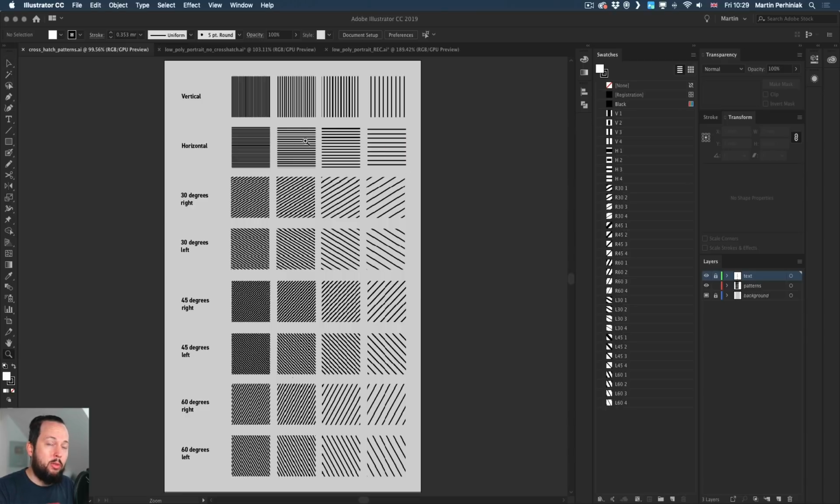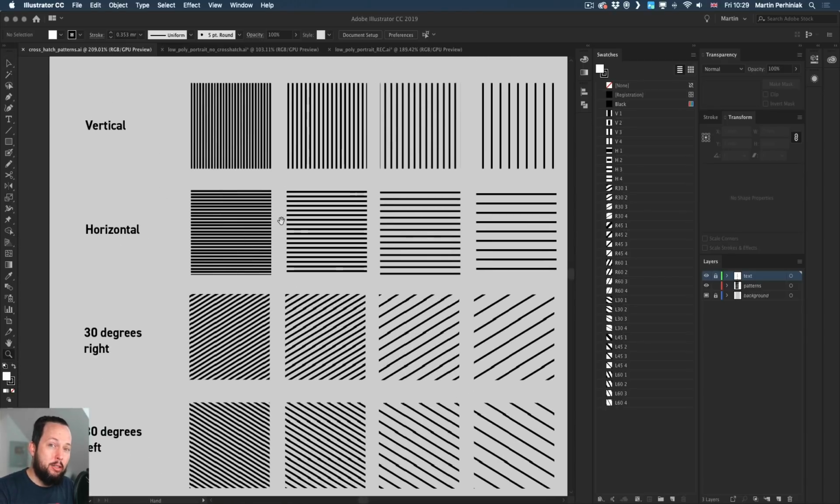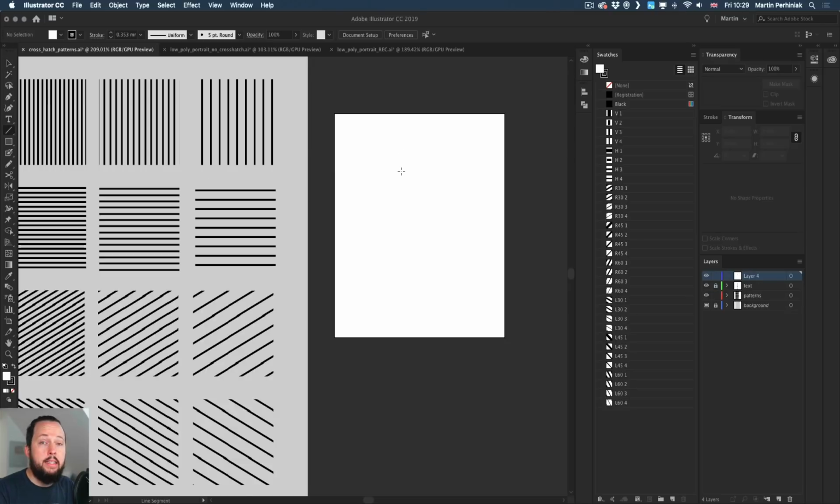But let me show you how to create this. It doesn't take too long. It's quite simple if you know how to do it. First of all, you want to have a single line created. In this case, I'm going to draw maybe a horizontal line. So I hold down the Shift key.